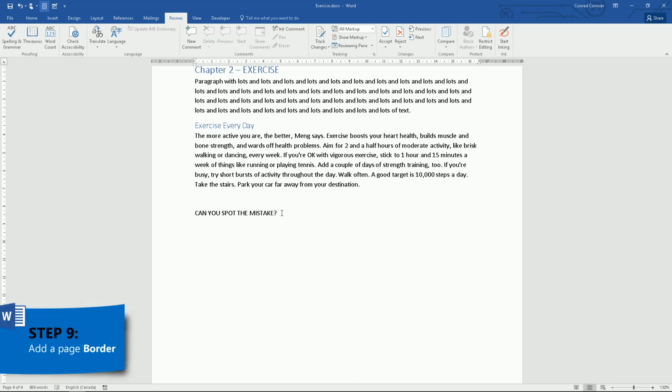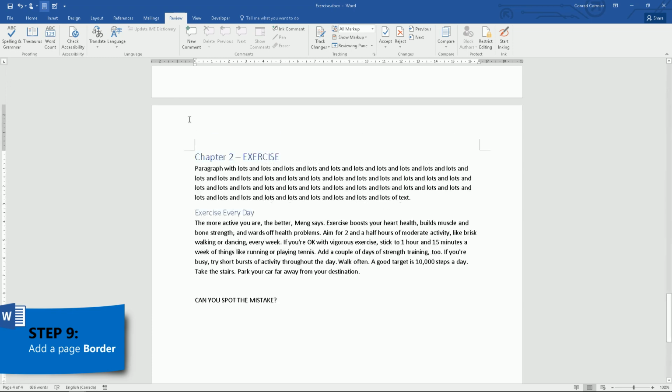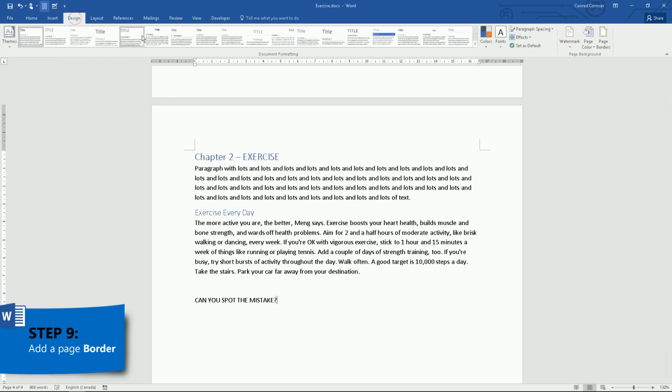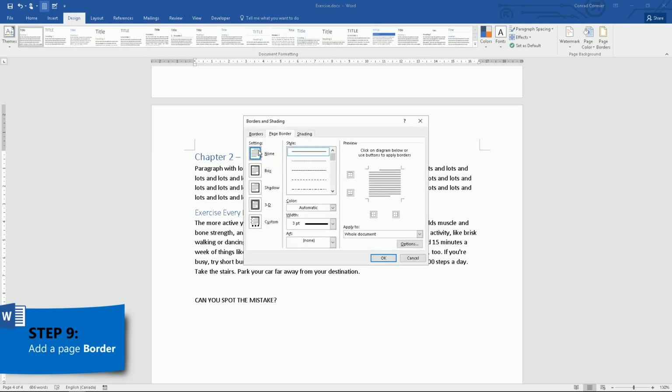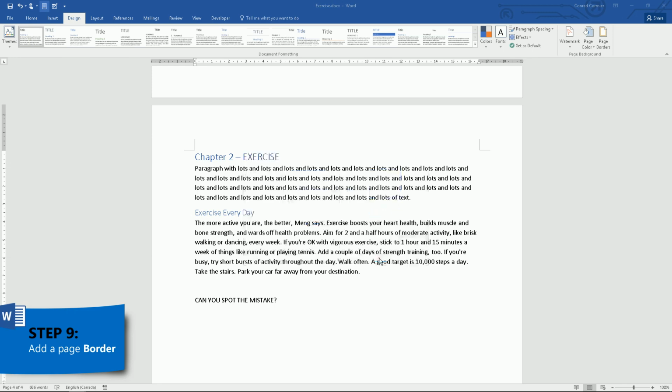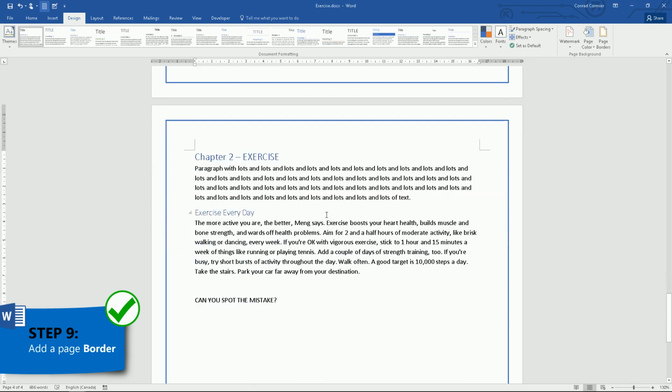Step 9, add a page border. So I have to admit, I almost never use this function, but just in case. So go to Design, all the way at the end, Page Border. Super easy to use. None, Box, okay. Style, Color, Thickness, you decide. It's pretty simple. You can also decide if you want particular sides or just one. There you go. Easy.